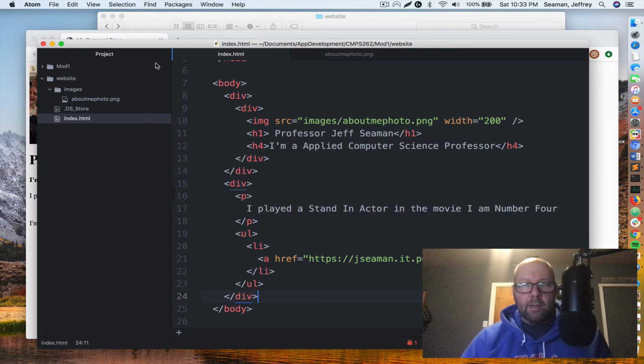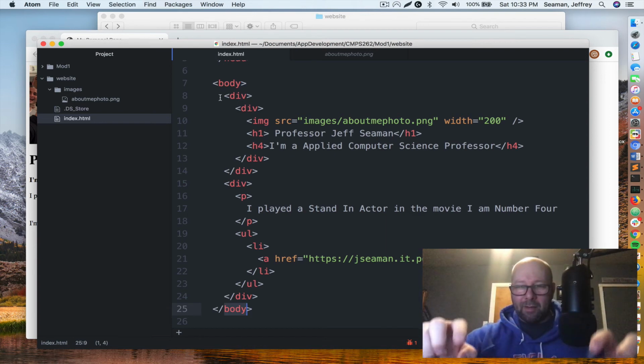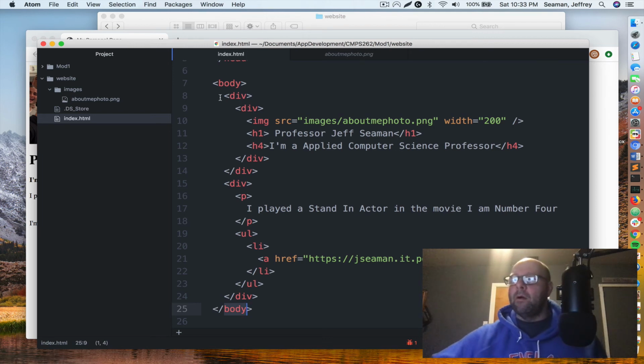All I'm doing here, guys, is creating a website, nothing fancy. I'm using div tags. We have our body, which is the beginning and end. Our div is a way to separate stuff. Think about it like drawing a box: here's your box, and you're aligning stuff inside the box. And that's all we're doing at that point.